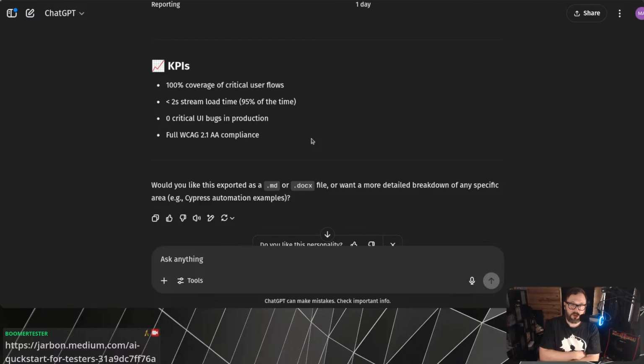If you like, export this as a .md or docx file. No, thanks. I would rather have a .md file any day. Or want a more detailed breakdown of any specific area, Cypress automation examples.